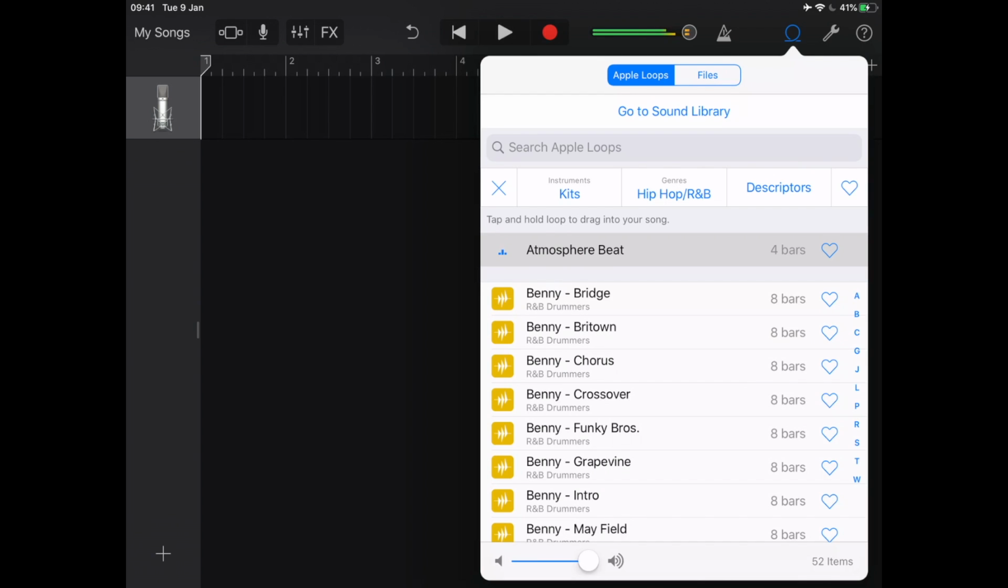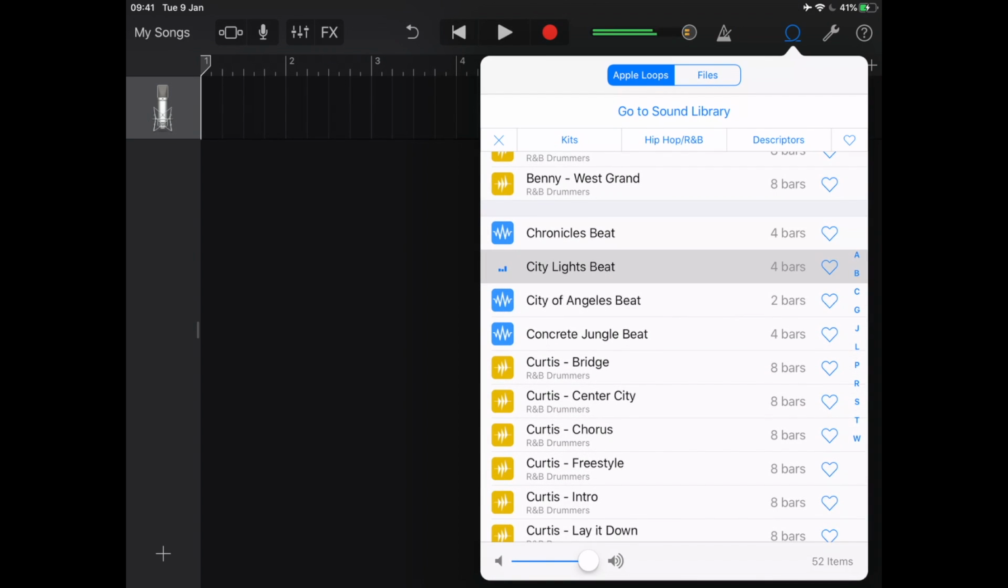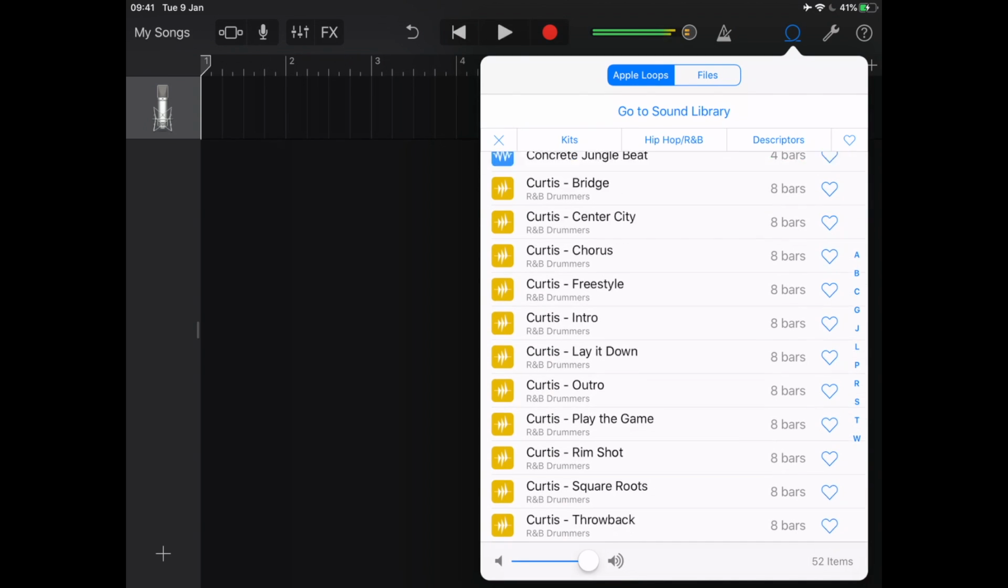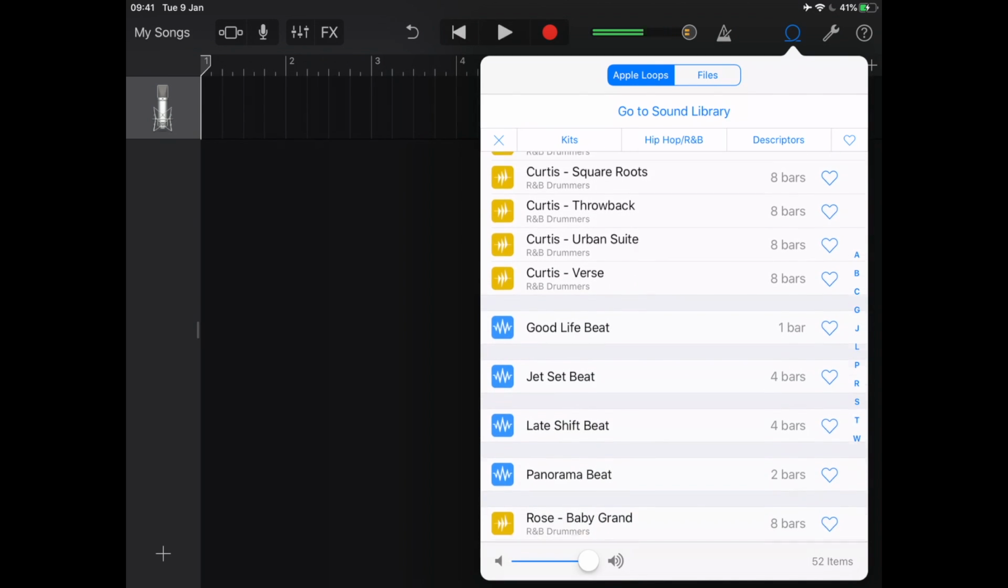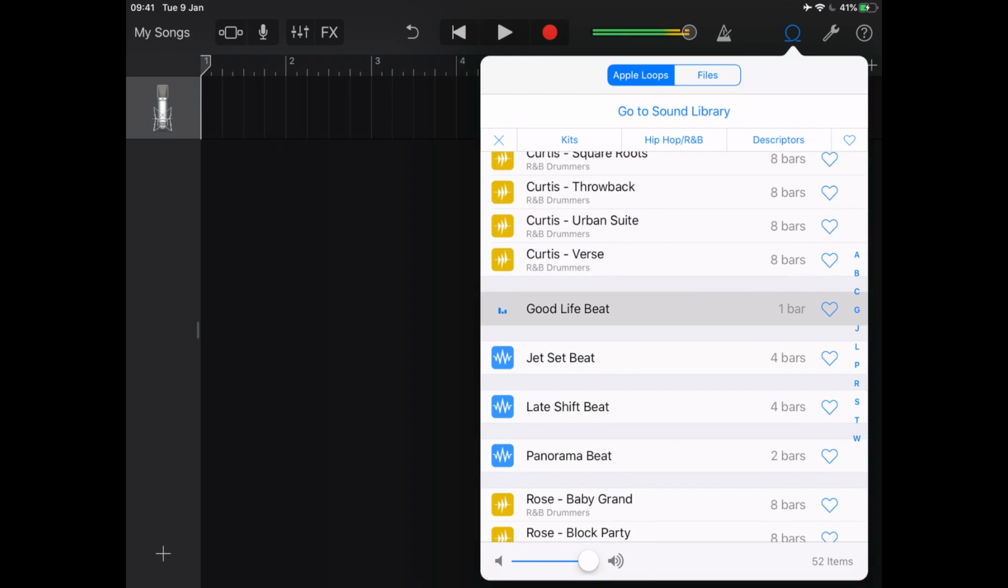So I've just triggered that. You can see it's running live. We also have some of the virtual drummer tracks, you can tell because they're yellow. The blue are the waves. So there's loads of cool beats here to select from. You'll see there's 52 in total within the hip hop menu.